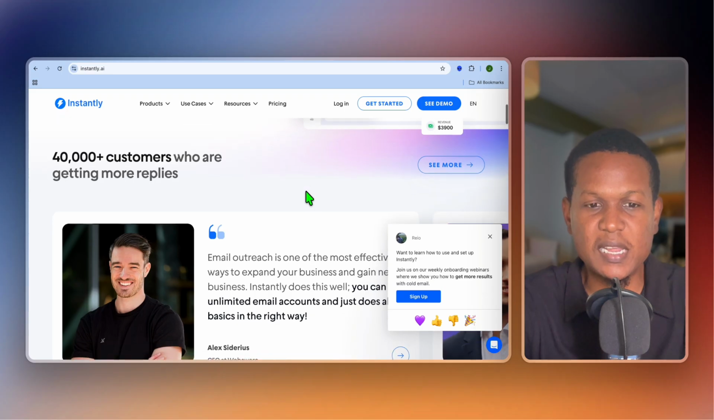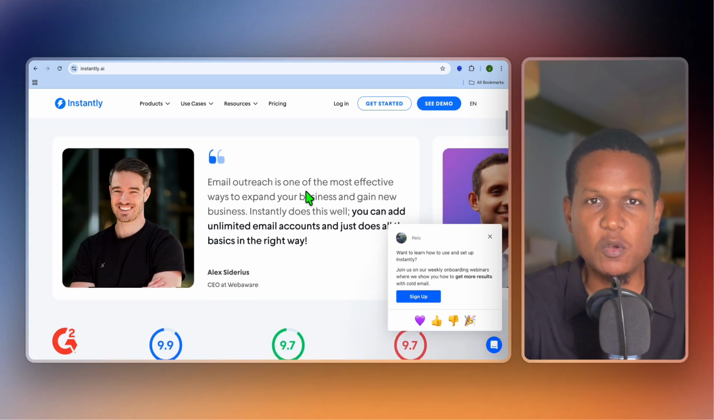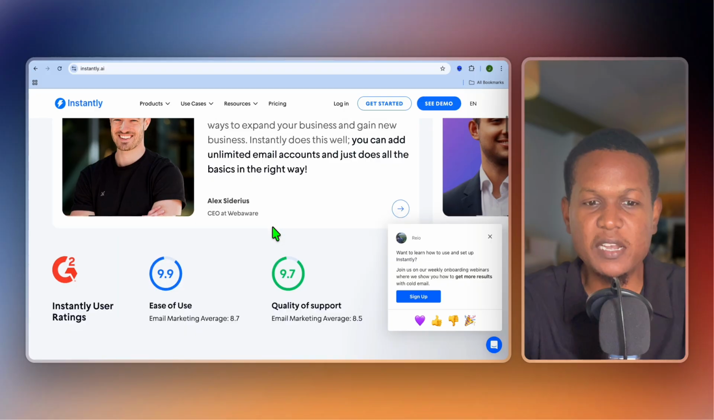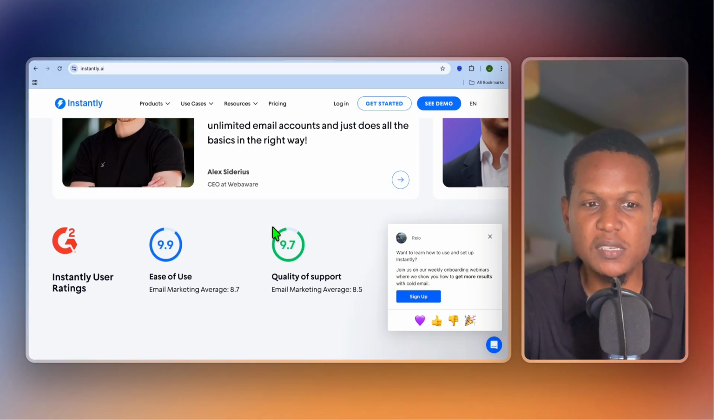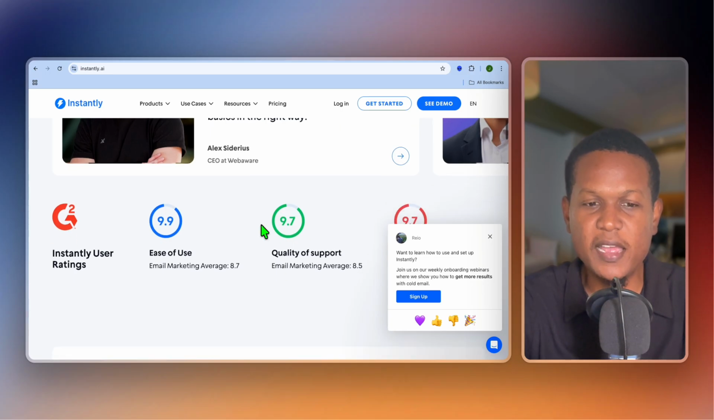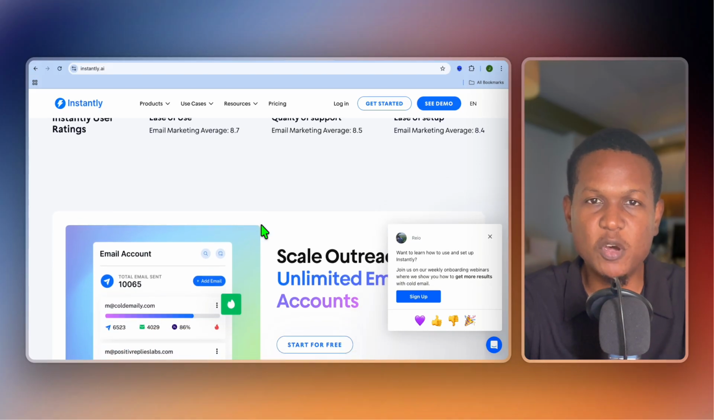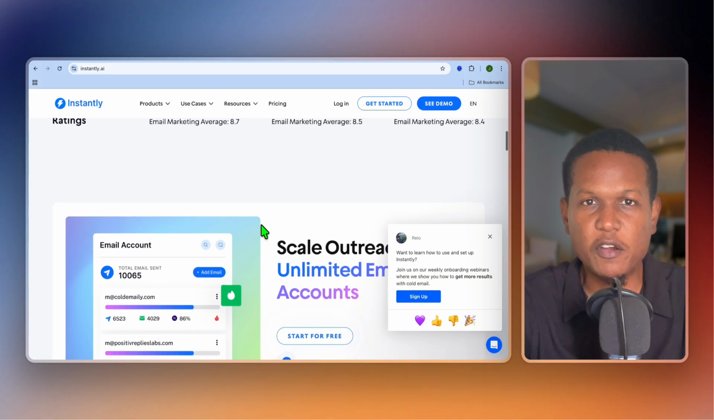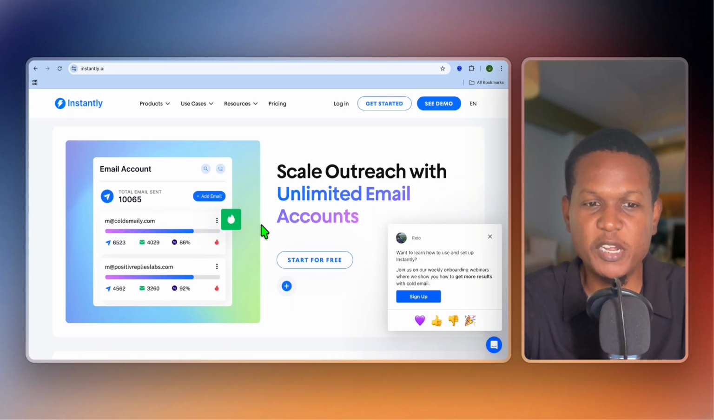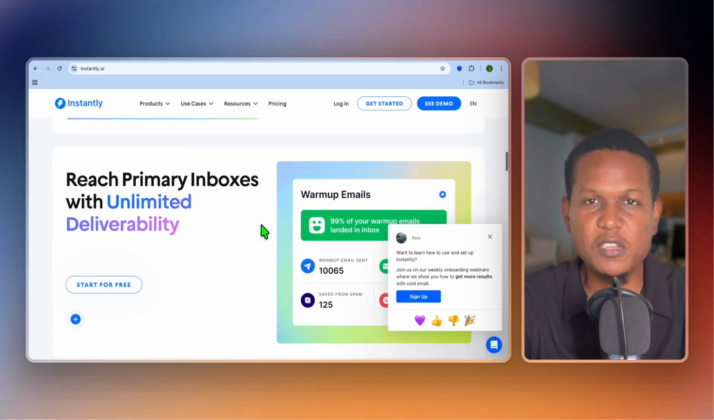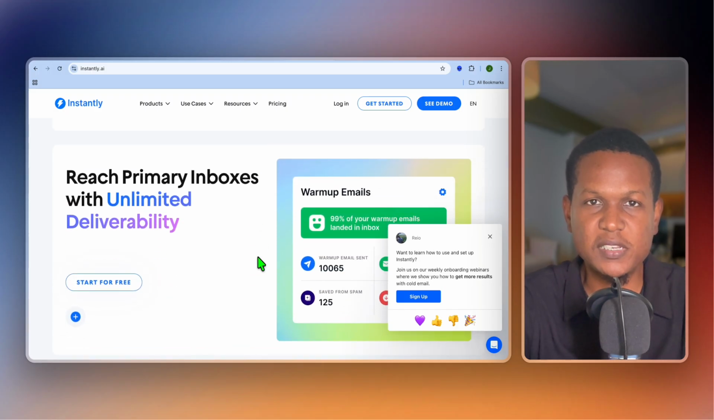Now, what is Instantly AI? Instantly AI is a cold email automation platform built specifically for scaling outreach safely. Instantly helps you send cold emails from multiple inboxes, warm up email accounts automatically, and also run high volume cold email campaigns. You can also use it to rotate inboxes to protect deliverability, and track replies, open rates and performance. Unlike tools that only send emails, Instantly is built to protect your sender reputation while scaling.